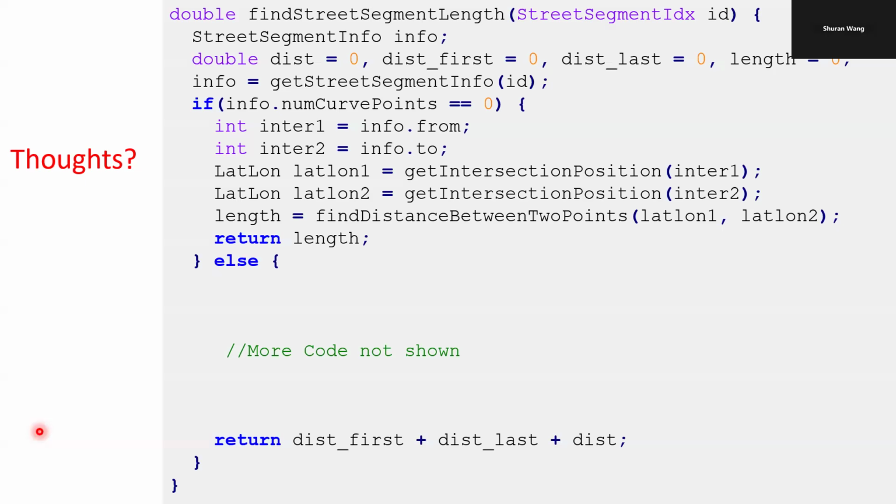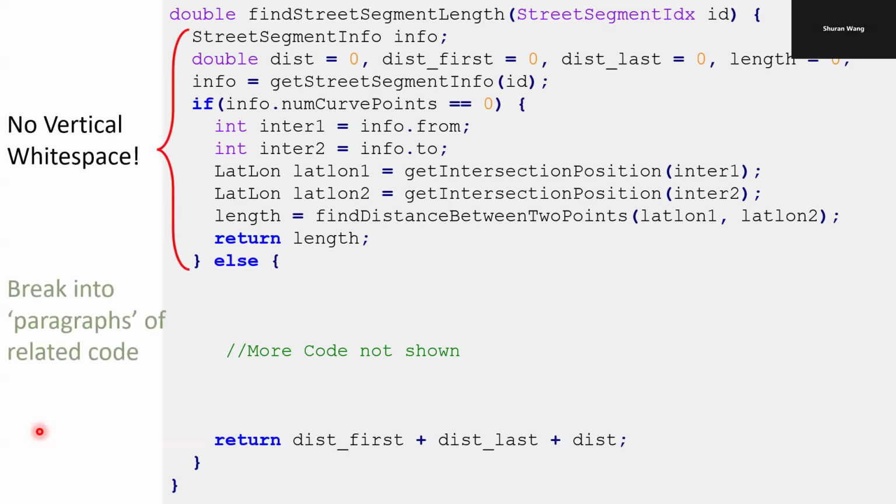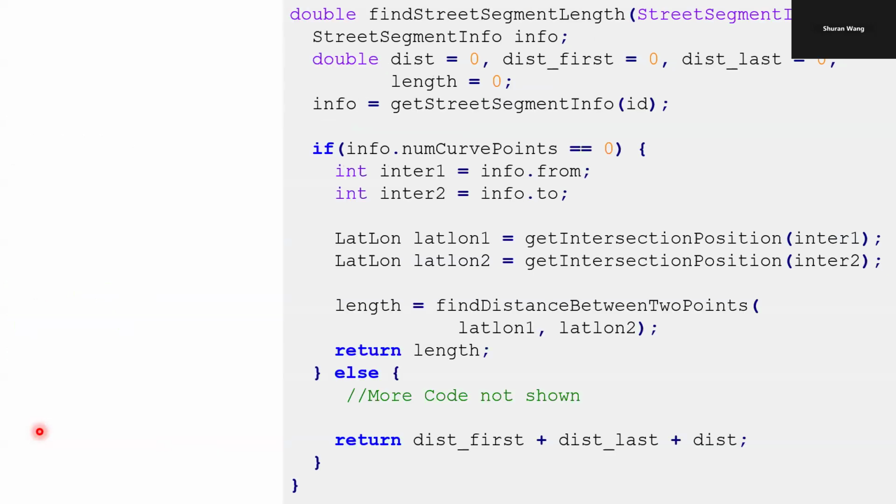How about if there are any empty lines between chunks of code? There is no vertical white space, so it's very crowded to read. Break your code into paragraphs of related code. Group related code together so that your eyes are not getting tired reading your code.